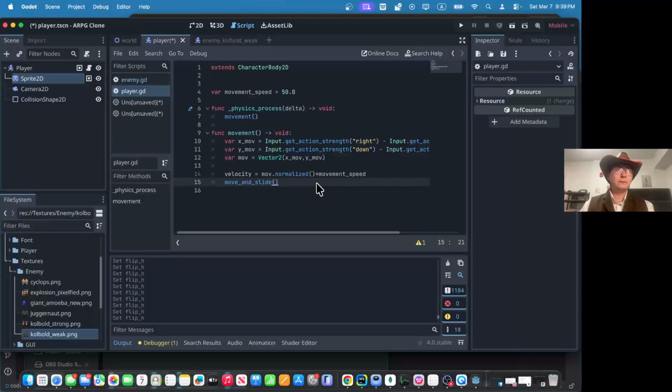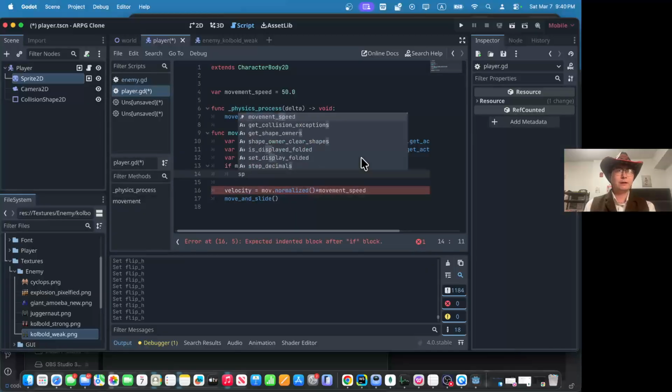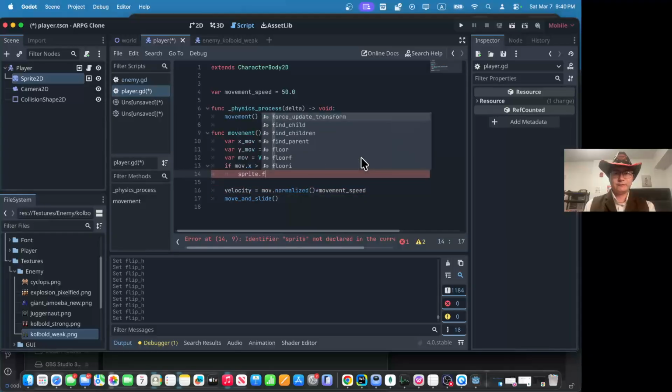Okay, so what I will do here is a little thing. It is x: if move.x is larger than 0, meaning the x coordinate is moving right, make the sprite flip h.